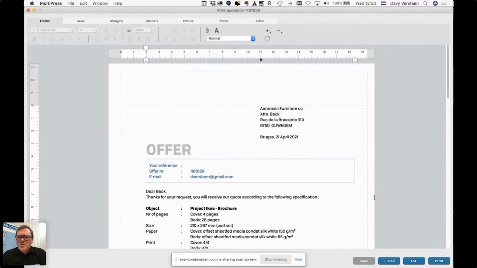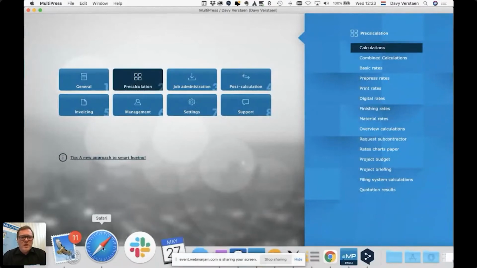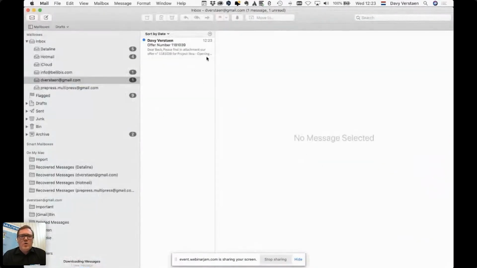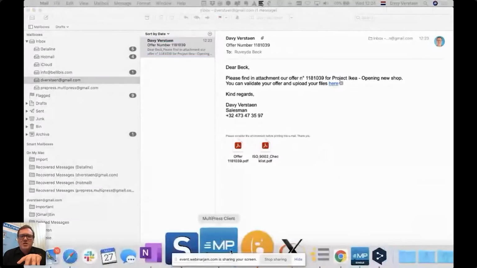So now let's change roles. I'm not an employee of the printing company anymore. I'm now the customer. So I get the offer in my mailbox from my printing company. I see the offer nicely in PDF. But what I also notice is that in the email itself, there's a web link: you can validate your offer and upload your files here. This is the connection.